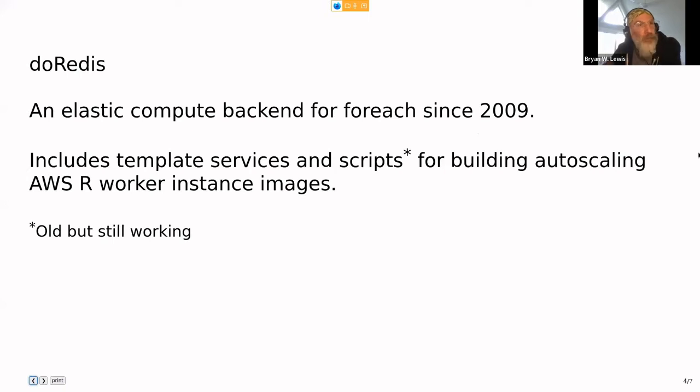So I wrote doRedis in 2009, just a few months after Redis was published, actually. So it goes back a long way. It has changed over the years. Originally, it was my own implementation of using just native R to communicate with Redis, but that package has been deprecated, and since about 2018 it uses the Redux package to talk to Redis.